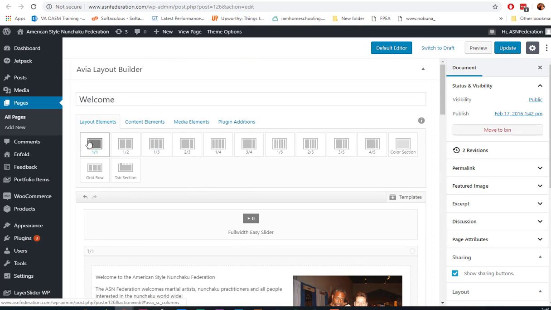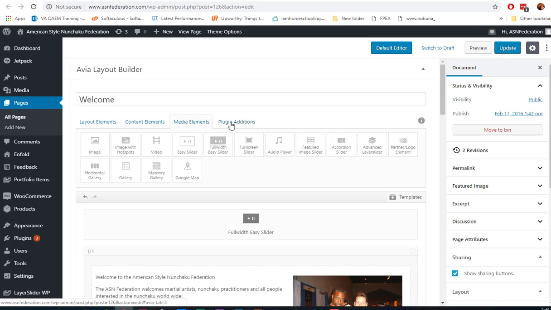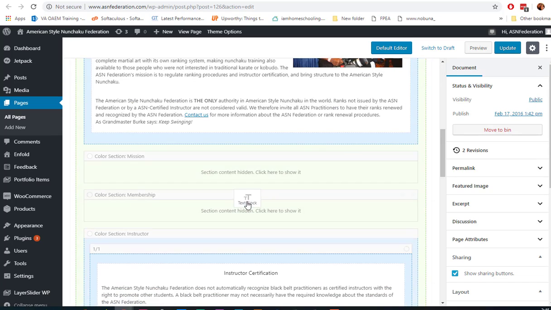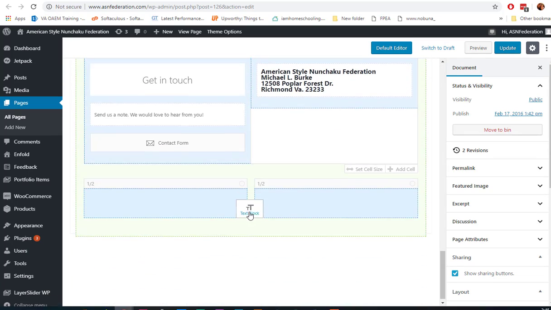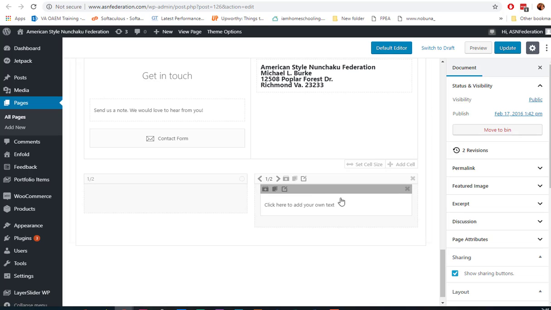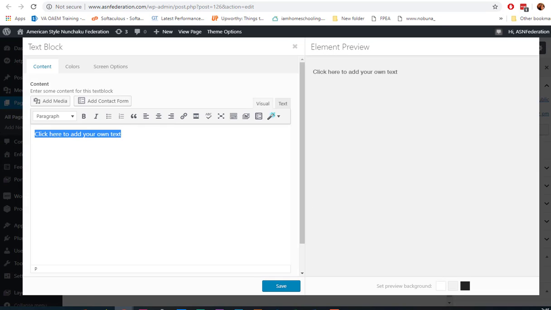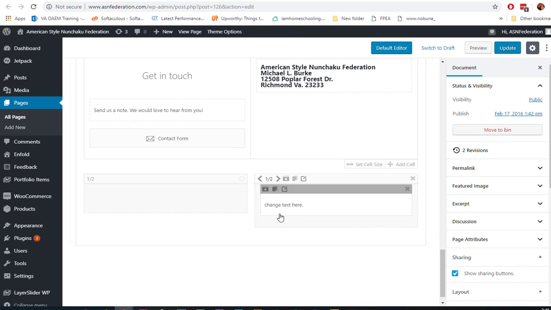So here's the boxes, the baskets where I can add stuff, and here's all the stuff that I can add into those boxes. Like if I want to add a text block, I just scroll, grab it, slide down, drop it into that box, and boom, now I've got a text element. So click on it, and I can change the text here, blah blah blah, save it, and there it is. So now if I update it, it'll show up on the website at the bottom. I probably don't want that because it's not real, but you get the idea.